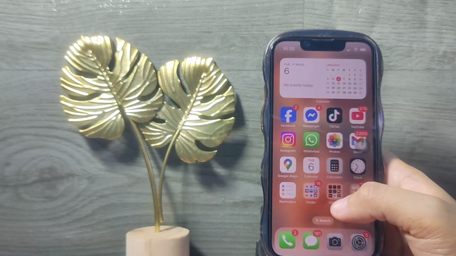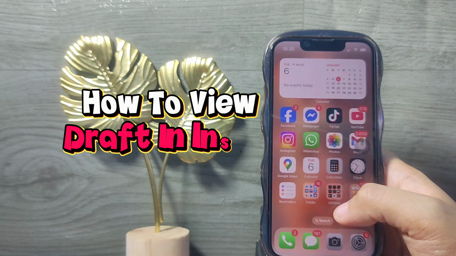Today in this video I'm going to show you a tutorial on how to view drafts in Inshot on iPhone.